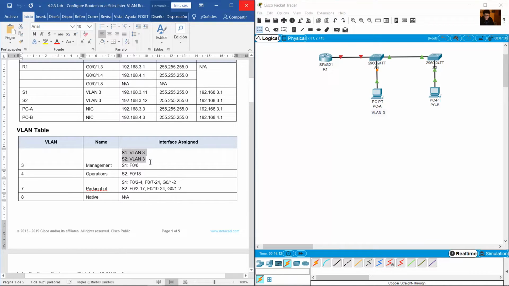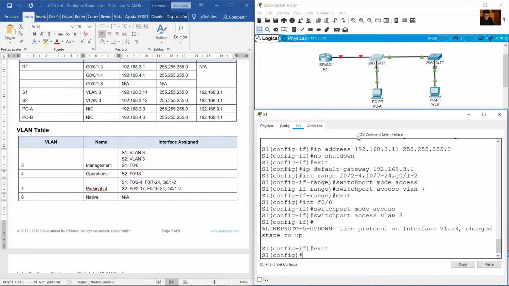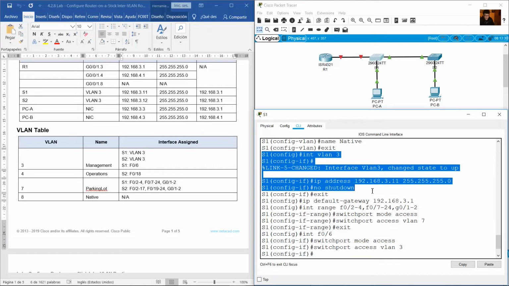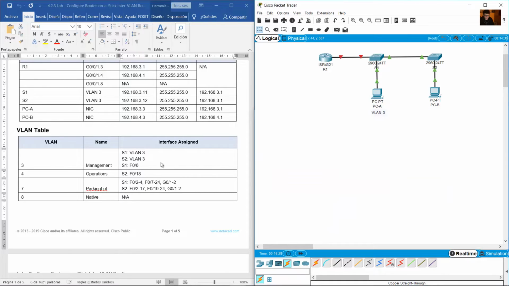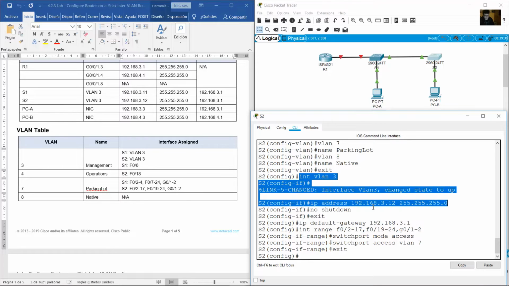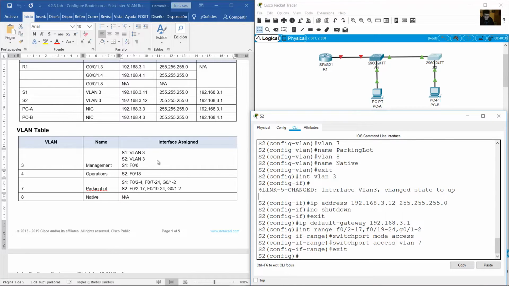Okay, S1 and S2 VLAN 3 already configured. On S1, VLAN 3 is already configured with an IP address, and on S2 VLAN 3 is already configured. Go to S2. Interface VLAN 3 is configured with an IP address. Okay, already done.